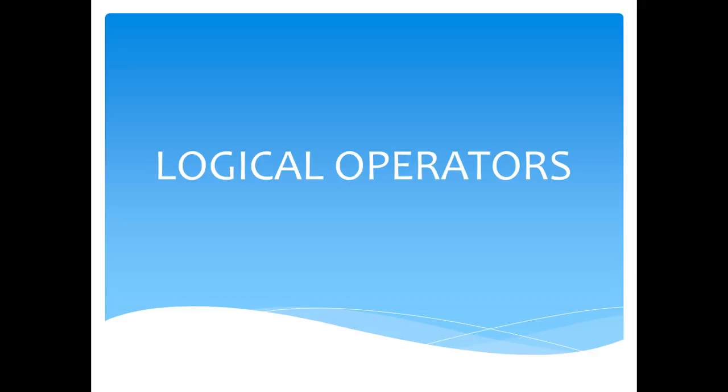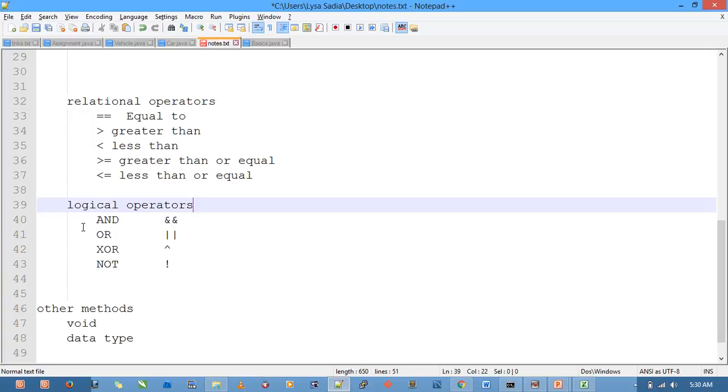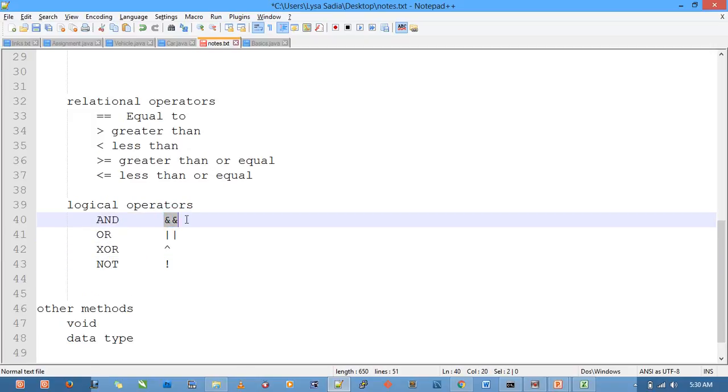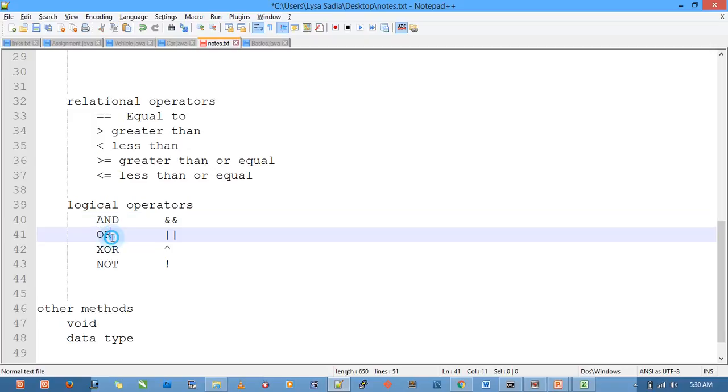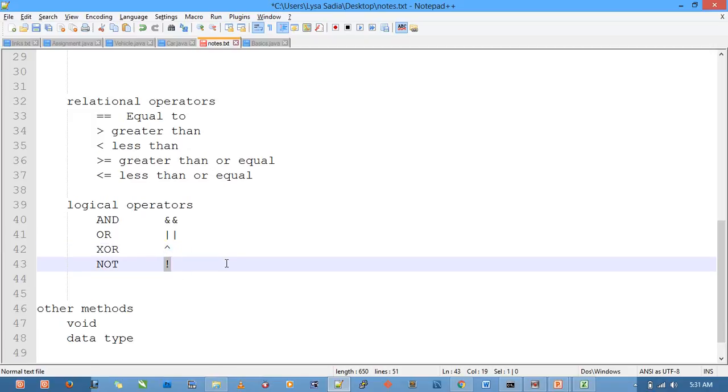Okay, so now let's go to our logical operators. We'll be tackling 4 different logical operators, namely the AND operator, the OR, the XOR or exclusive OR, and the NOT operator, and these are their respective symbols. For the AND we have 2 ampersands. For the OR we have 2 pipes, the one above the backslash. For the XOR we have a caret, and for the NOT we have the exclamation mark.